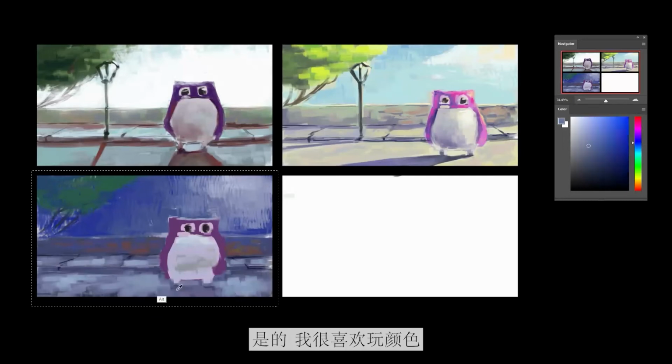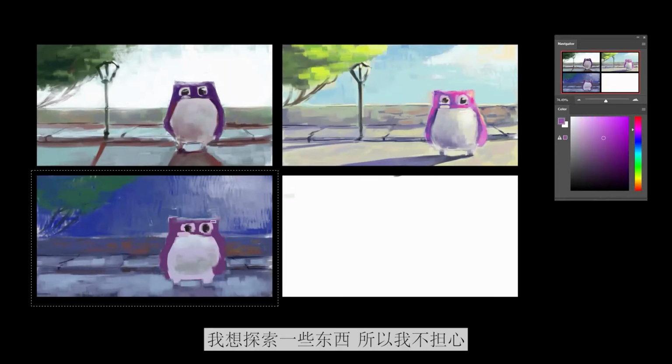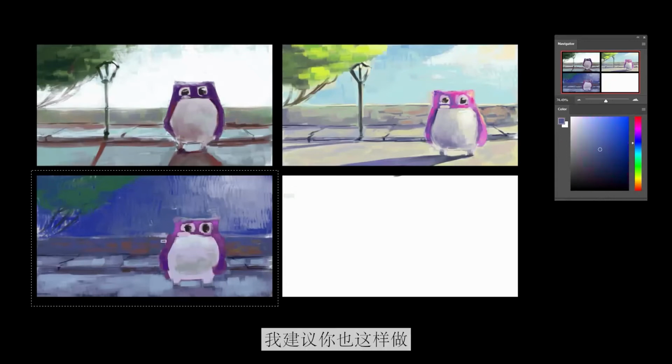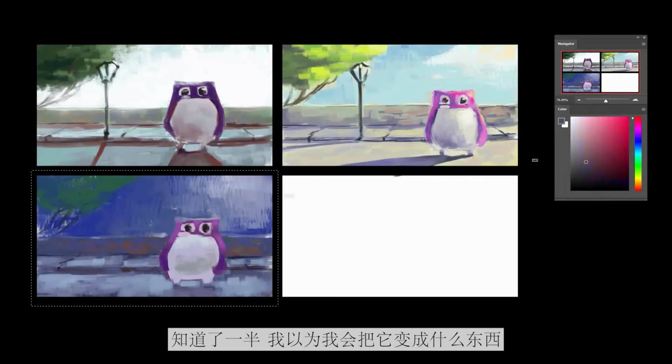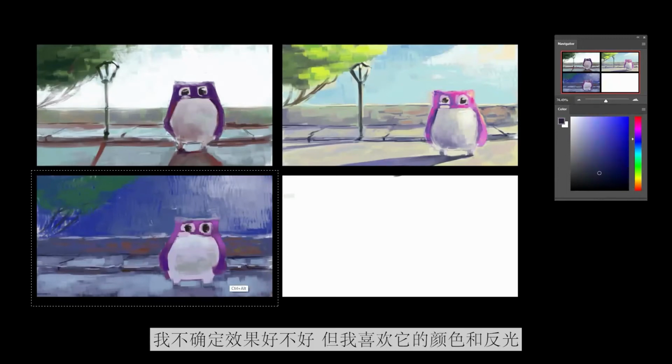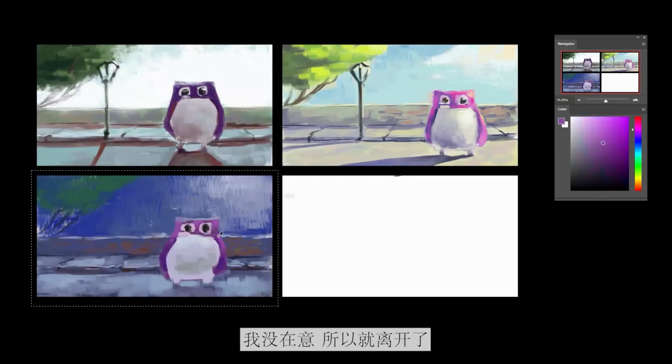Yeah, I like to play with colors a lot. I like to mess it up. I want to mess around a lot. I like to learn something new. I want to explore something. So I don't worry about it. I suggest the same for you. In half, I thought I'll turn it into something like a rainy scene. I'm not sure whether it turned out good, but I like the color in it, the reflections. I was cool about it, so I left it.